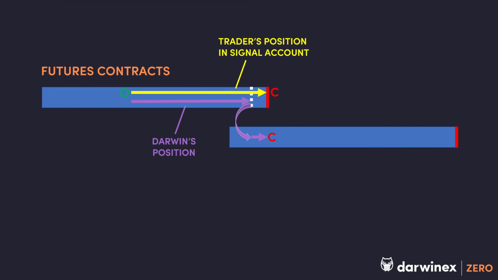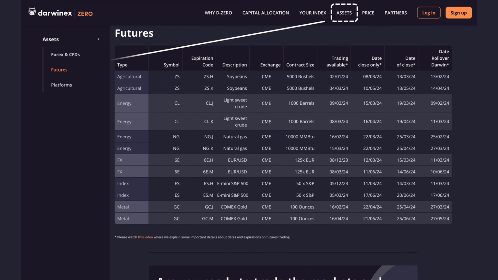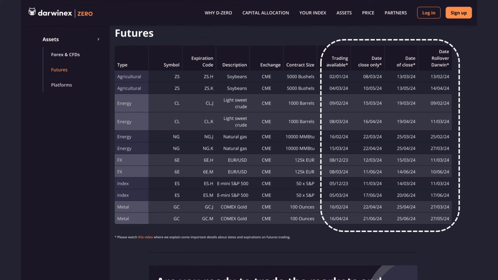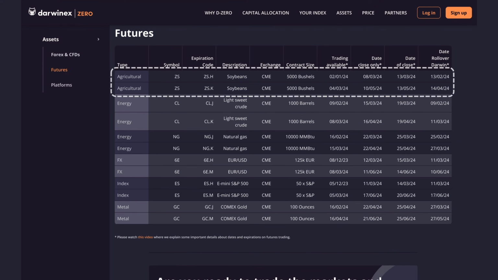Note that all of these dates for each contract will be published on our website, so you'll be able to properly plan. You can find these on darwinexzero.com by clicking on the Assets menu and then the Futures tab on the left. Here you can see the 4 key dates that we've talked about, and also note that you'll be able to see the current contract for each future, so in this example for soybeans, in addition to its next contract.